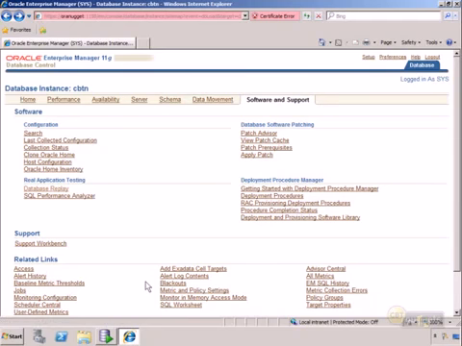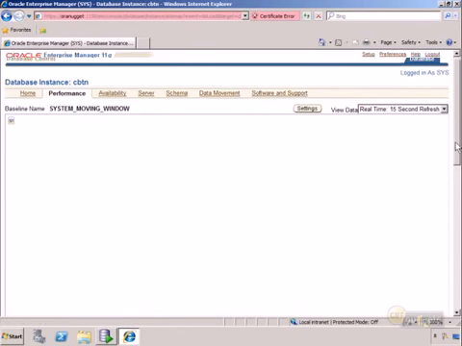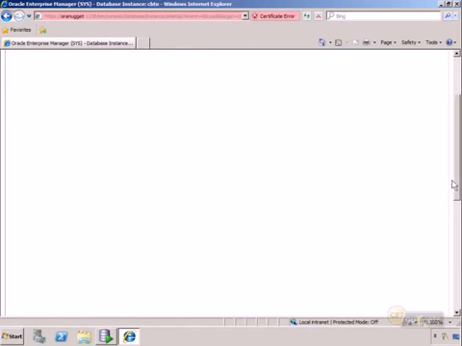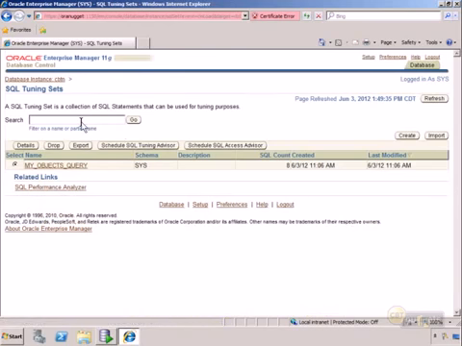First of all, how do we create a tuning set? Where do we get to that in the interface? A few different ways. One way is to navigate from OEM to the Performance tab, where we see this baseline. We talk about baselines in the DBA 1 CBT Nuggets course. And under additional monitoring links, we have SQL tuning sets. And the documentation helpfully tells us that an SQL tuning set is a collection of SQL statements that can be used for tuning purposes. That's what I would call a tautological or circular definition, not particularly cool.